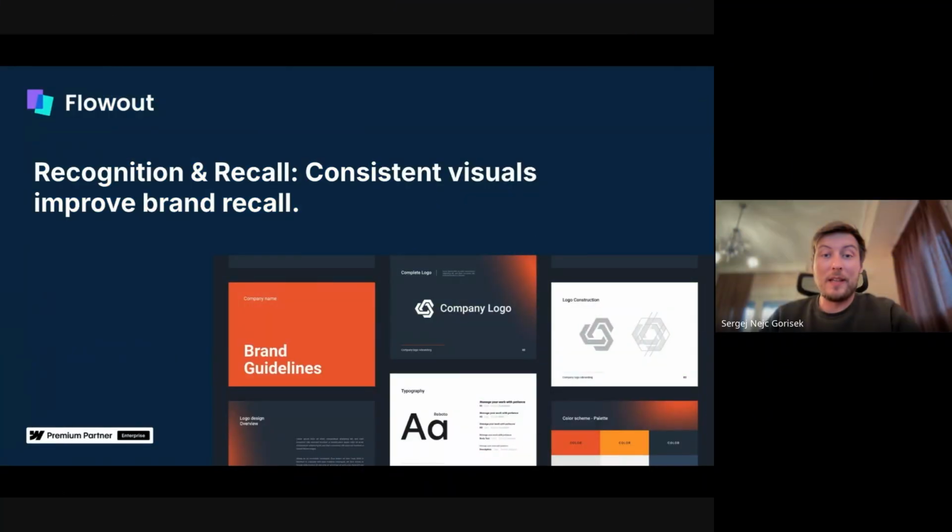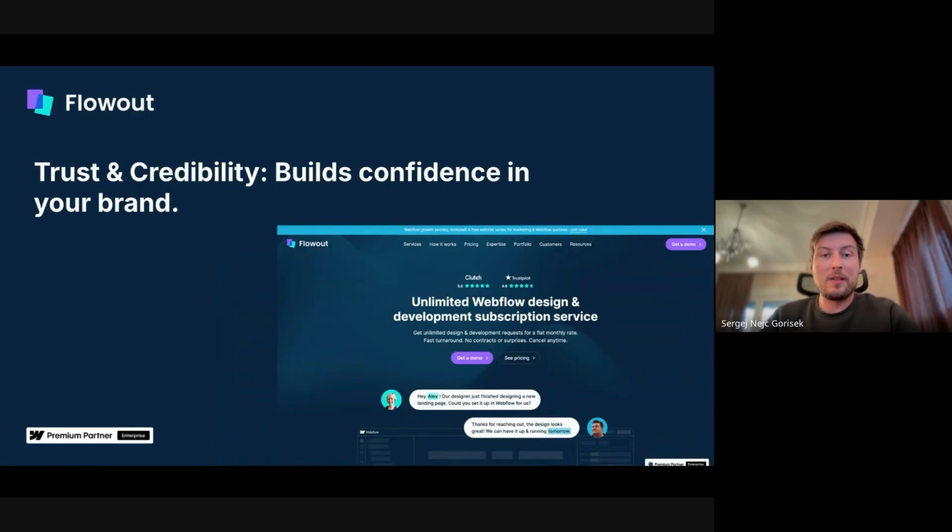A cohesive brand makes it easier for customers to remember you. Repeated exposure to the same fonts, colors, and design patterns reinforces your brand in their minds. After a while, people can identify your brand on site, even before reading the name itself. When a site's design looks professional and consistent, visitors subconsciously trust that the company behind it is just as reliable. This kind of trust is crucial.